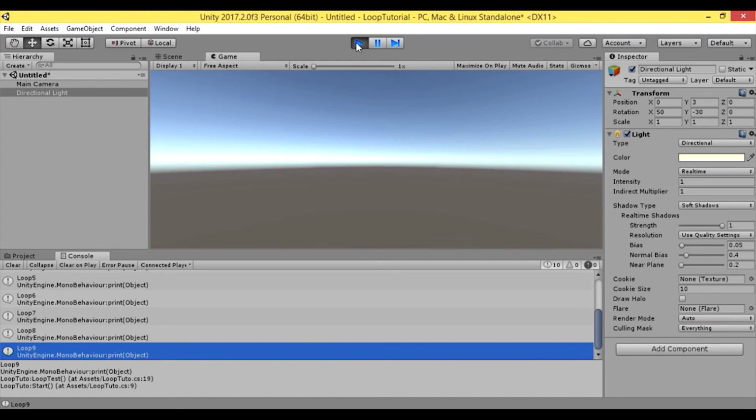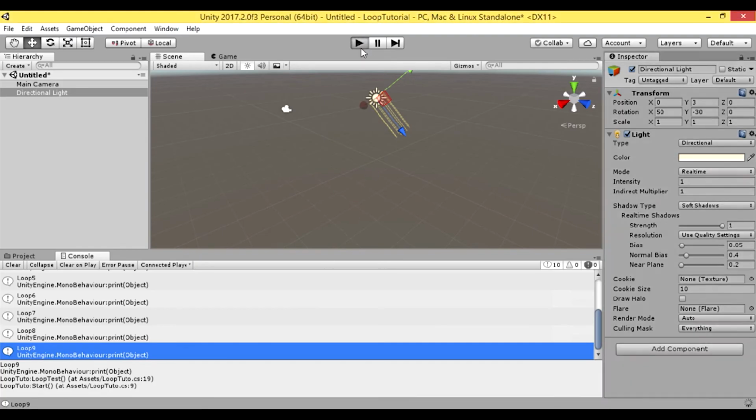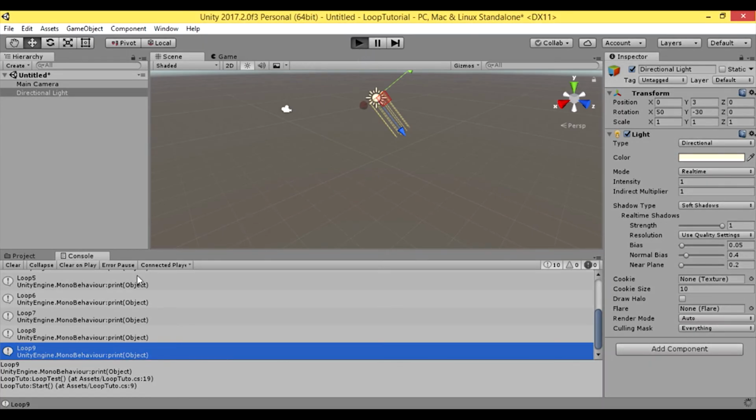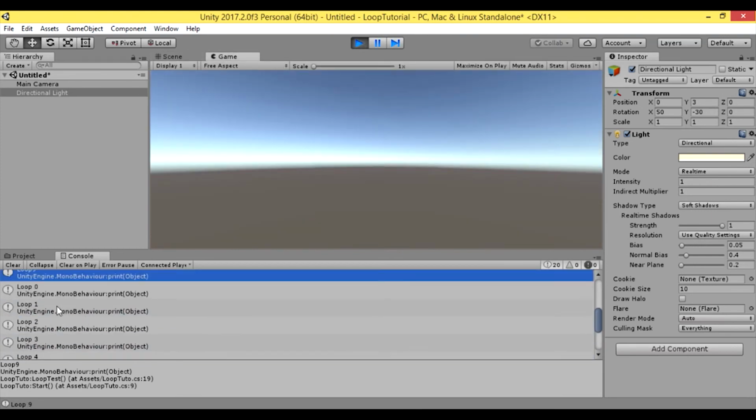If you want to add some space, all you need to do is put a space here. Let's test. Everything goes as we want, so it's okay.